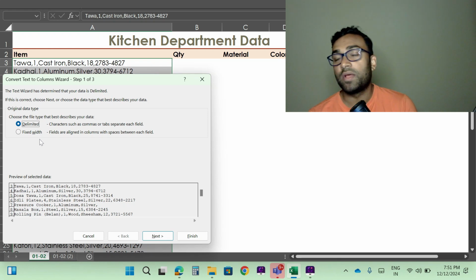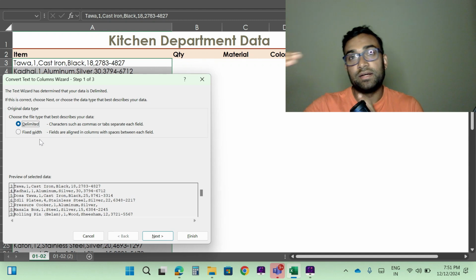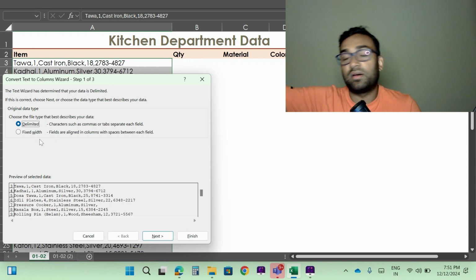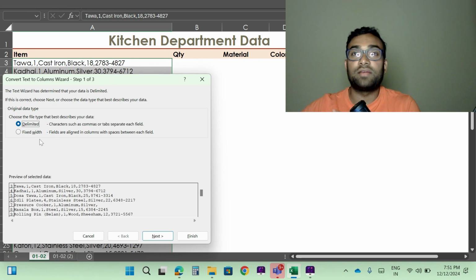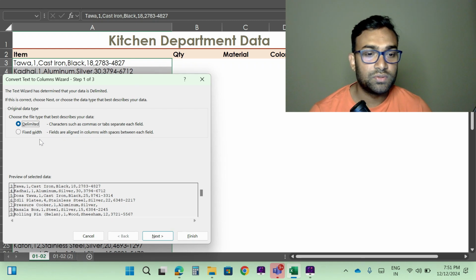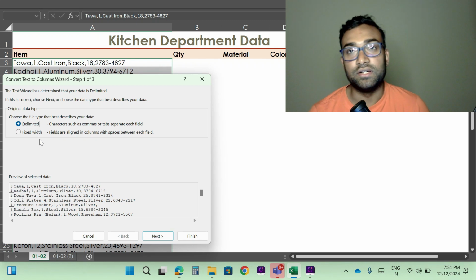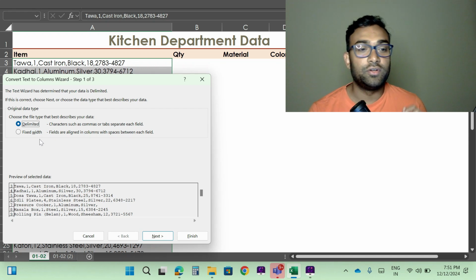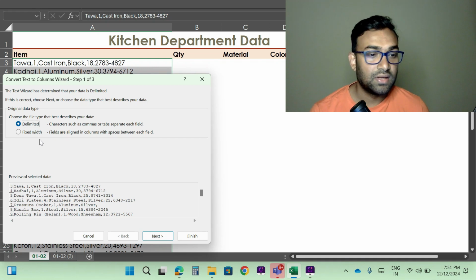Fixed width means, suppose you want to guide Microsoft Excel that after 5 words, or after 10 letters, I want that value, or before that I want the value. That comes with fixed width. Here, fields are aligned in columns with spaces between each field. That is it. So for this particular video we will discuss delimited.